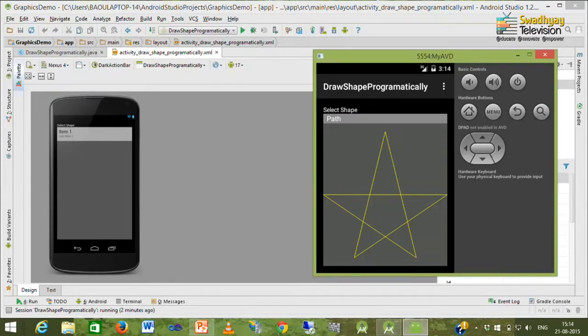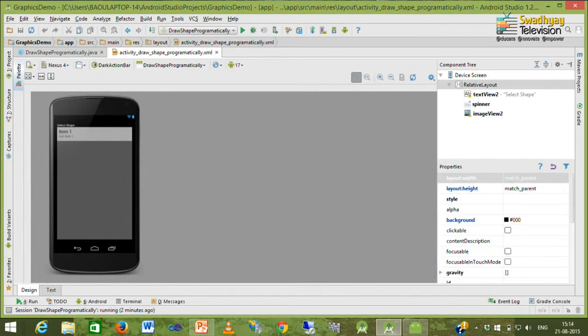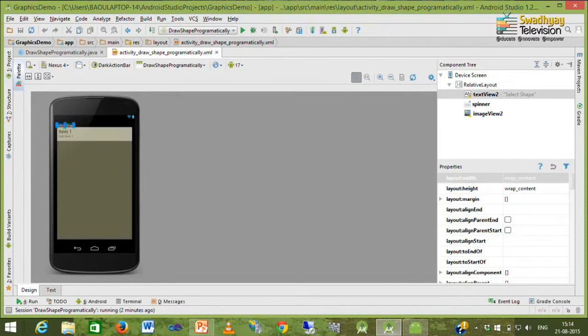There are two files for writing this program. One is the activity file and another is the layout file. So first we will look at the layout file. Here on screen you can see our layout file. First is a text view, another is a spinner, and below it is an image view. You can see the names of the controls in the component tree window. Now let us understand how to draw these shapes programmatically.